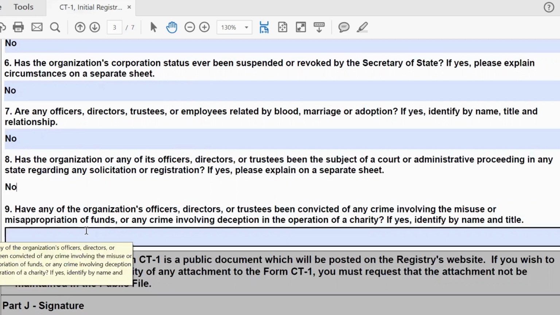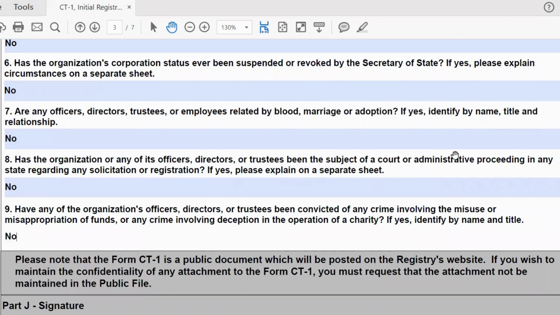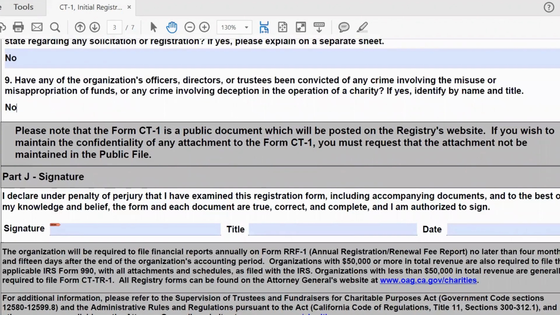Question 9, have any of the organization's officers, directors, or trustees been convicted of any crime involving the misuse or misappropriation of funds or any crime involving deception in the operation of a charity? If yes, identify by name and title. We have not had any. We will put no. Please note that the Form CT-1 is a public document which will be posted on the registry's website. If you wish to maintain the confidentiality of any attachment to the CT-1, you must request that the attachment not be maintained in the public file.